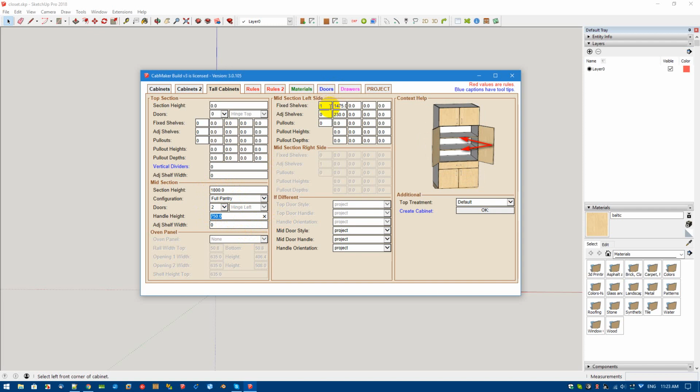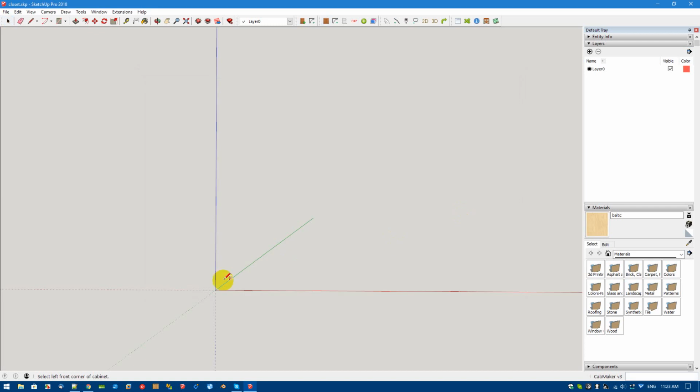I know already that I want one fixed shelf at 1475, and I want 5 adjustable shelves with a 230 spacing between. So a total of 6 spaces plus the thickness of the shelves gives us 1475 millimeters. I've done the math. Okay, let's place it.